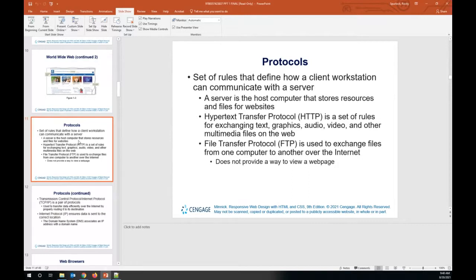The other protocol we're going to look at here is FTP, the File Transfer Protocol. That's used to exchange files from one computer to another over the internet. This does not allow you to view web pages, such as using a browser. So you create a web page, you need to upload it, you use the FTP service to send it to your server.